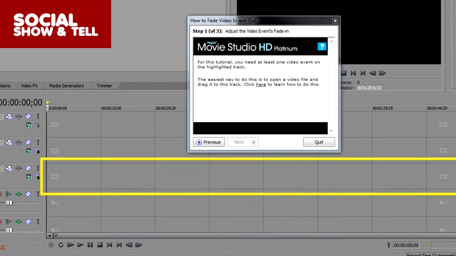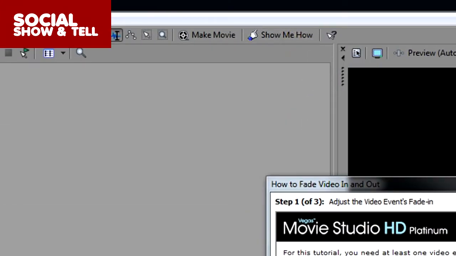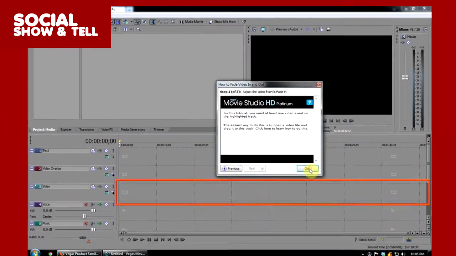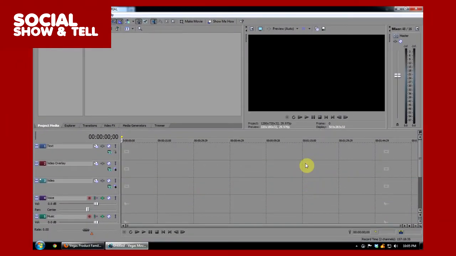Launch up the Show Me How tutorials. It's also available up here in the toolbar at the top, and you can learn quite a bit about the software right here. But we're going to quit that and just basically take a look at the screen that you'll see when you first open Movie Studio.